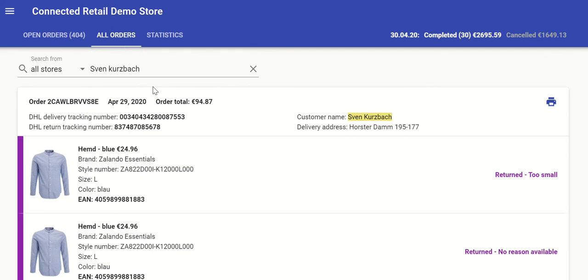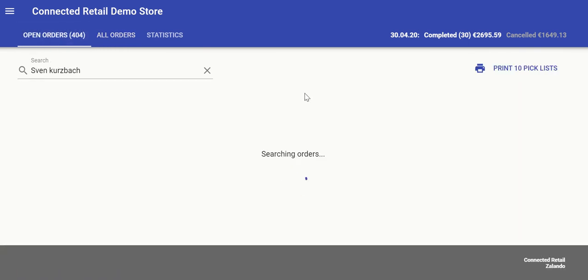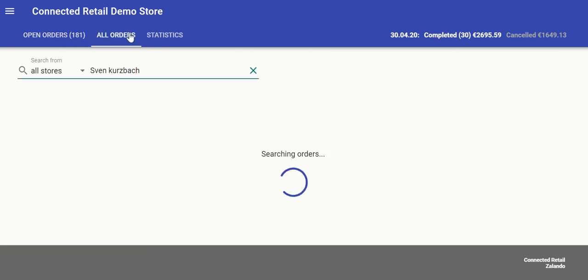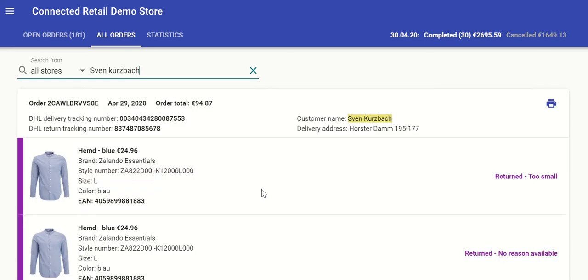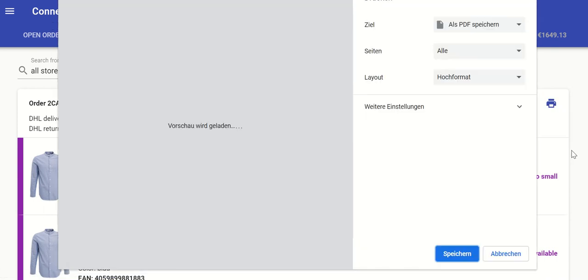Now you mainly use this all orders function for returns, but let's say we were in open orders. We completed an order here, but somehow we forgot the delivery documents, for example. Then no problem, you go here under all orders, because obviously it disappeared, and you can again print the delivery documents here. And you can also print the latest invoice. Let's check this one out, because this can be handy and important.